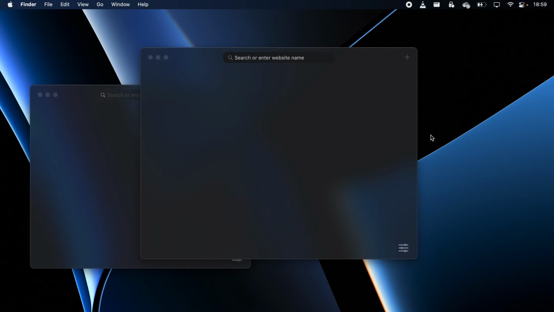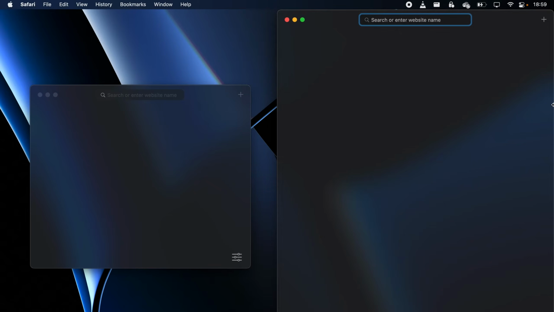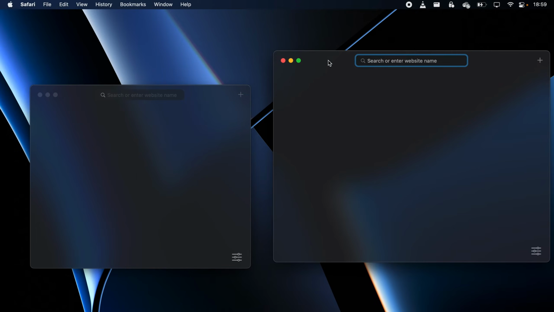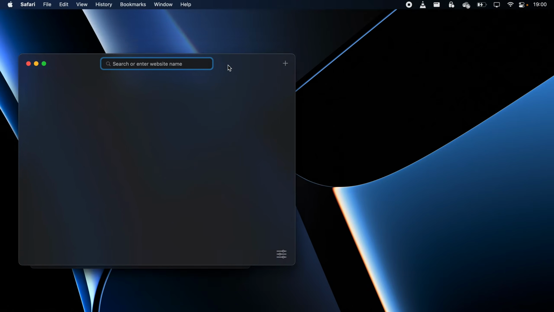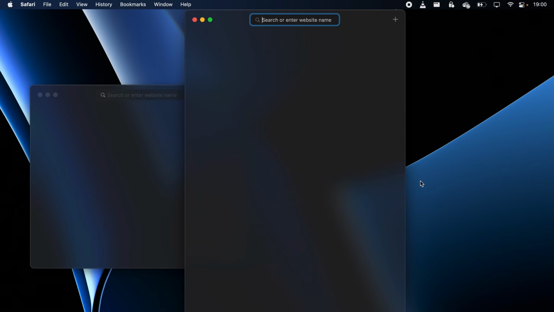Once you have Rectangle installed, if you drag your window to the right side of the screen, it will snap there and take up half of the space on your monitor. It works the same way when dragging a window to the left, top or bottom of your Mac's screen as well. So it's just like the native split view feature, but with fewer steps and better usability.